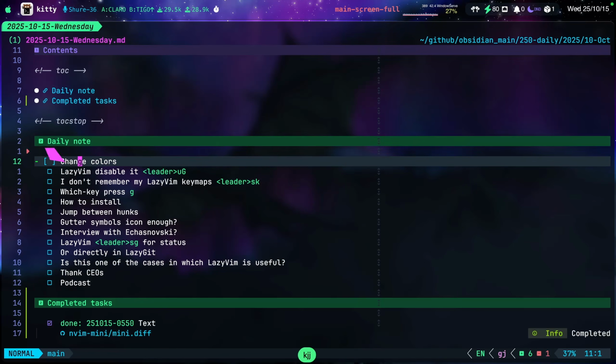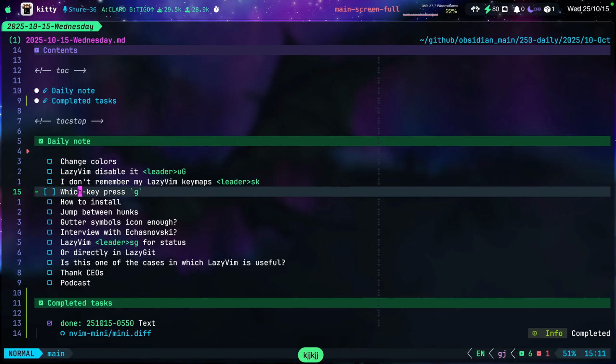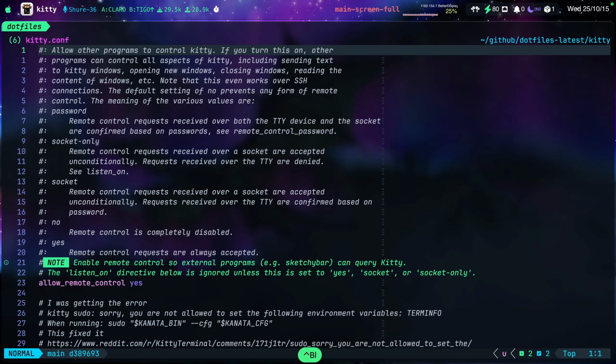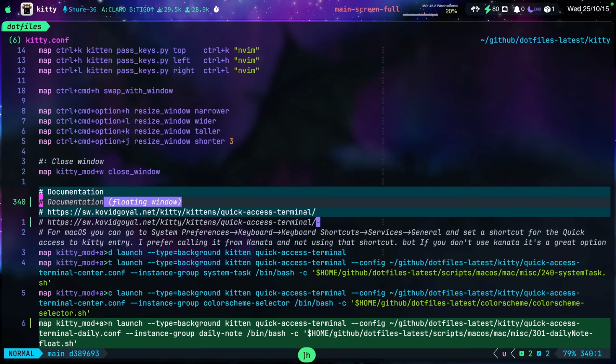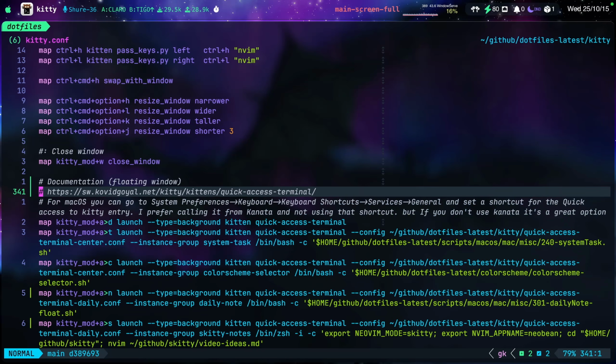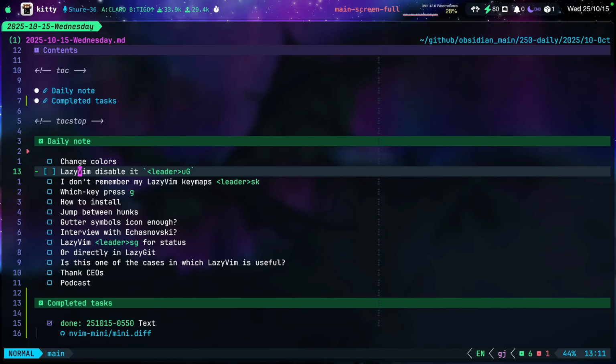So I already showed you the documentation. I'm just going to mark this. Change colors, we haven't done that. In case that you want to disable it in LazyVim. Okay, so let's jump back here. Let's jump to the next hunk. Let's disable it or untoggle it, right? The way that we usually do it. But what is that? There's a keymap here.